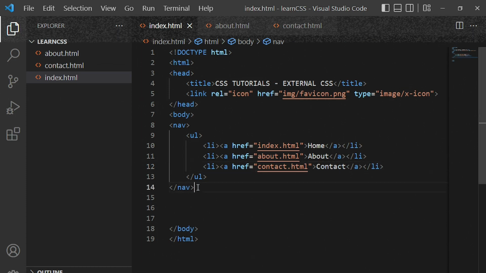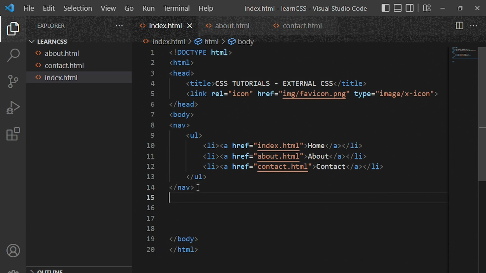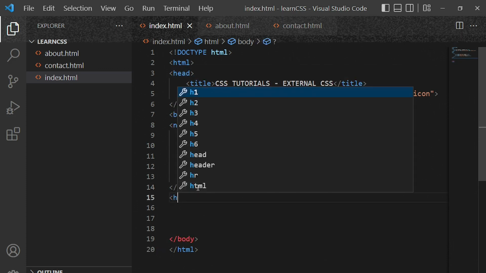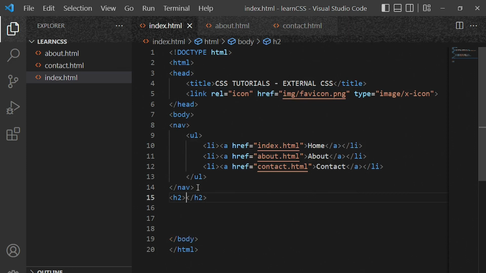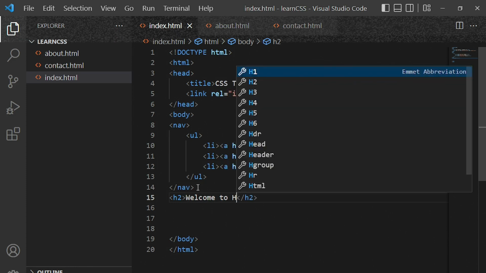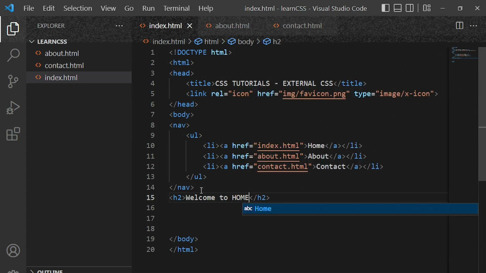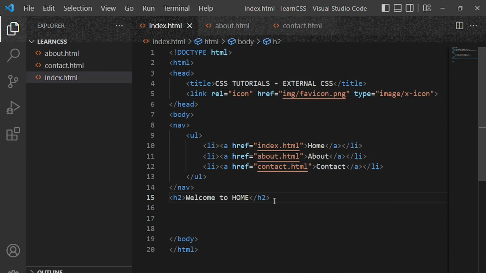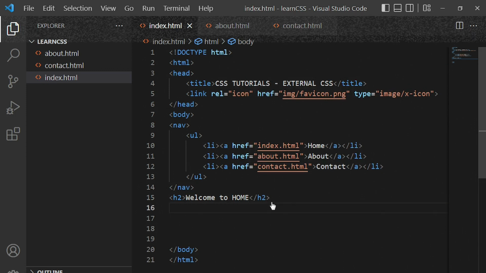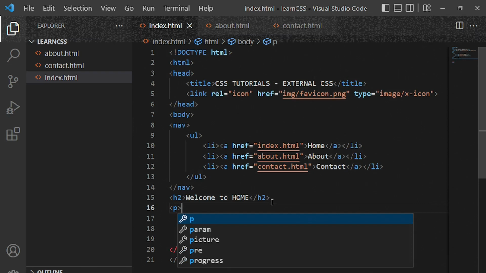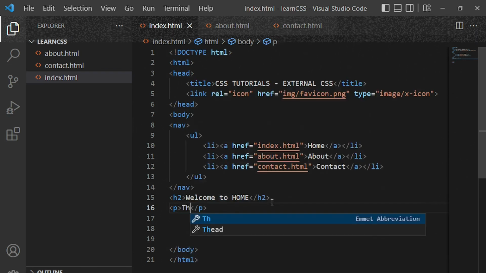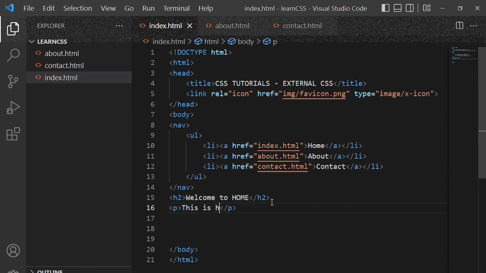Let's continue designing our home page. So we come down, and then we need an h2 tag, close it. And I'll write here, welcome to home. Good. Welcome to home. I'll go beneath my h2 and give it a p tag, which is paragraph. I'll say this is home page. Like this.